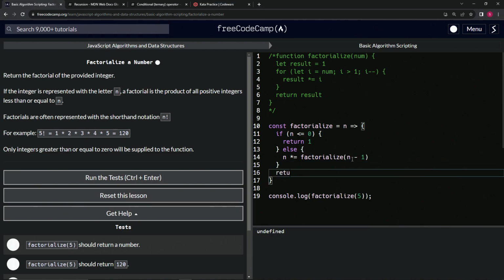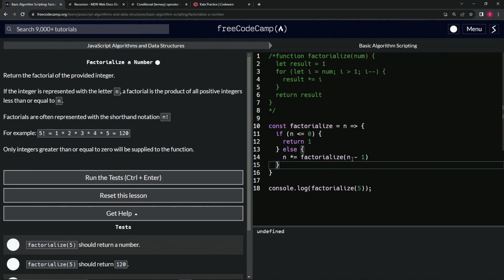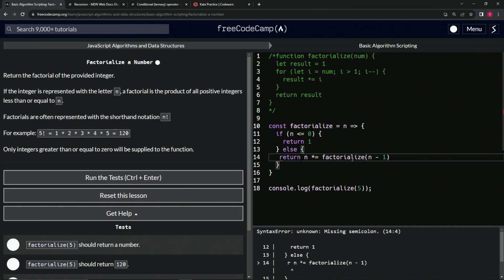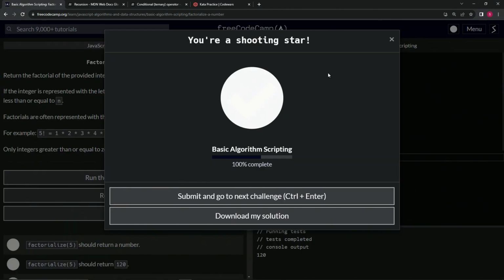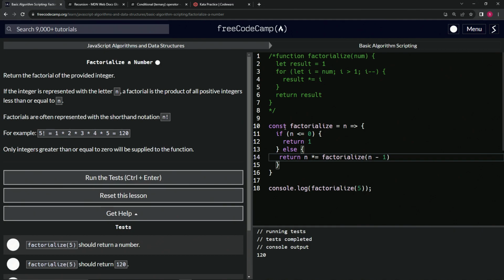And then we'll return that. See, recursion's difficult, isn't it? Return that. All right, and you see when we do console.log factorialize 5, it gives us 120 again. So that works as well. Let's run it. Yeah, see, it does work. But there's another way we could do this to make it even less typing. So let's get this. Let's comment this out as well.